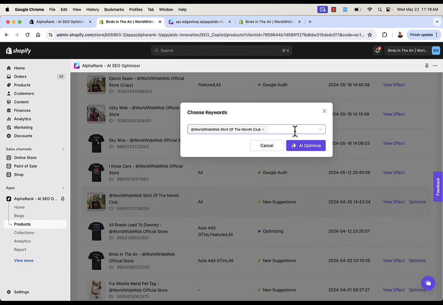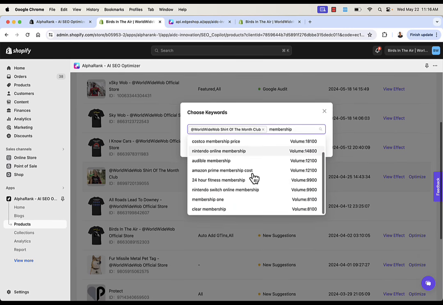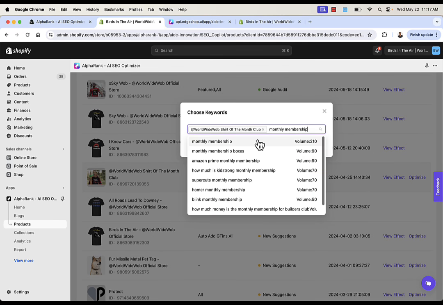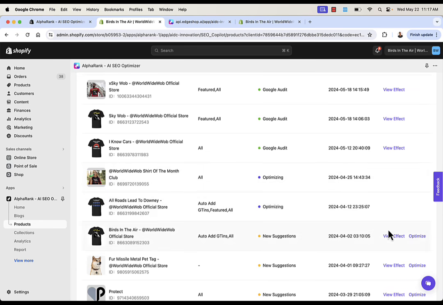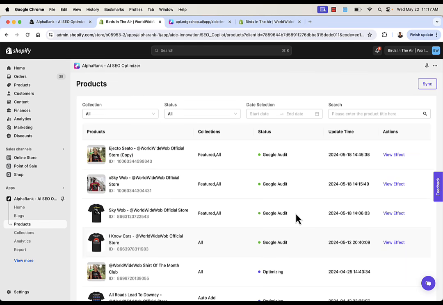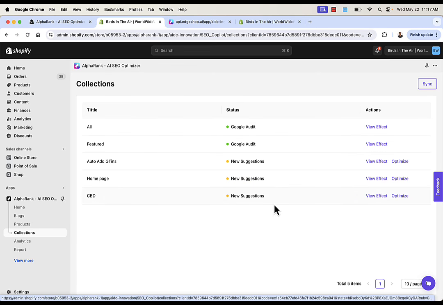If you wanted to target some other keywords, you could include something in here like membership, that's our membership product over here for that. So we could look at some of these and see if there are any relevant keywords here that pop up. Monthly membership over here, and we'll AI optimize. And you see it just gets to optimizing, right? Very easy. Do this down the line for our products. Incredibly simplistic. Collections, kind of the same idea where they have suggestions automatically applicable.